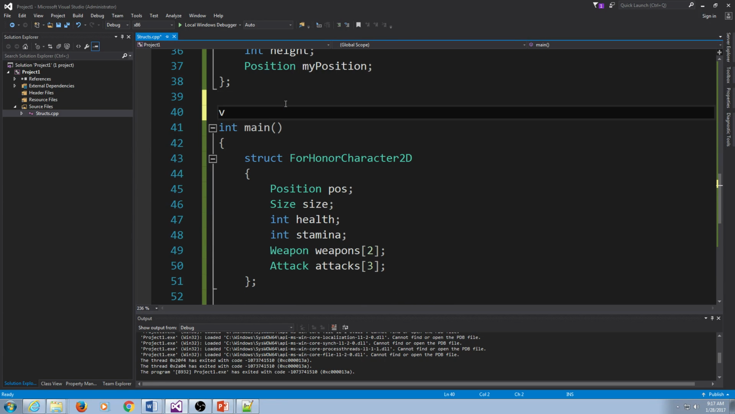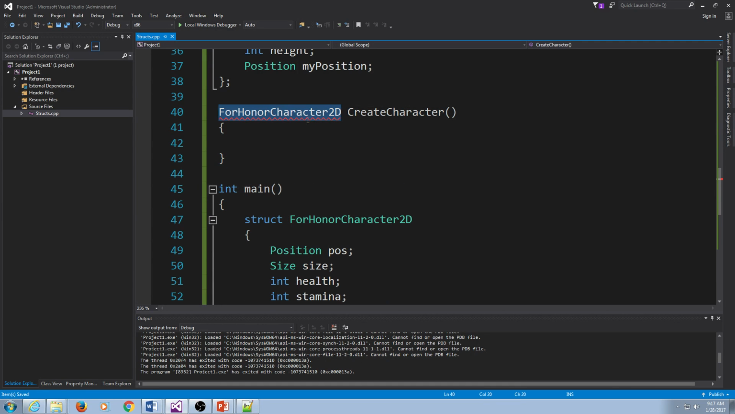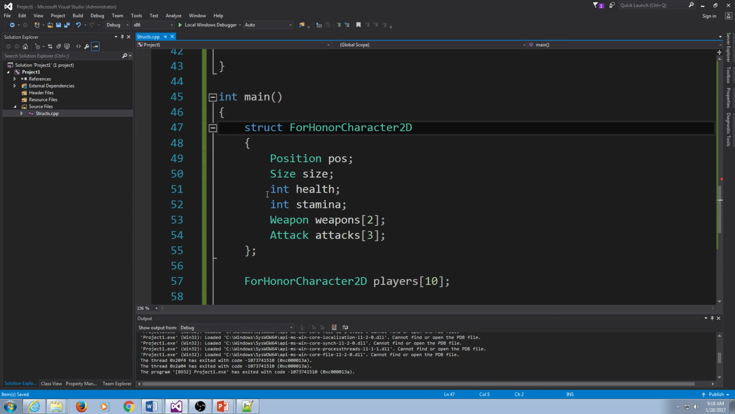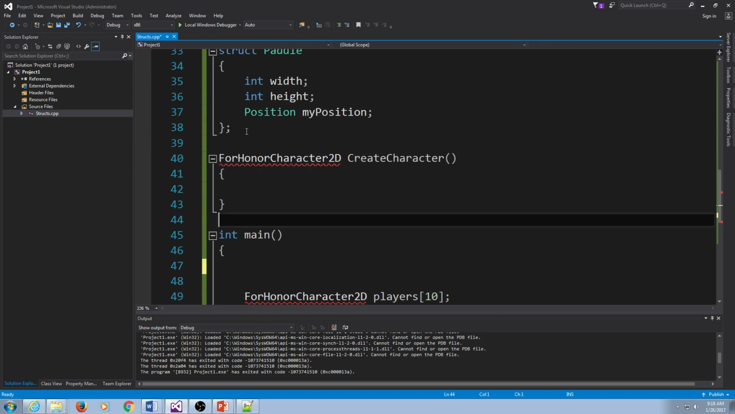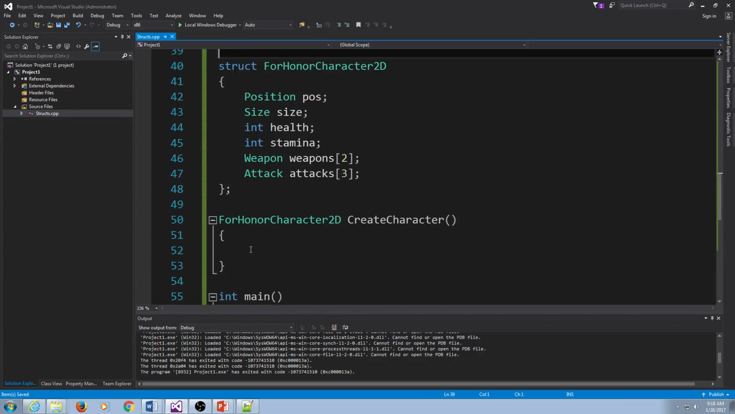But let's say I want to make a function like create character, like what we did before, right? I want to create a character, and I'm going to write a function that returns me one of these structures. I can't, because the lifetime of the structure is within the curly braces as declared, just like any other variable. So if you want this thing declared and accessible in functions, put it outside of main.